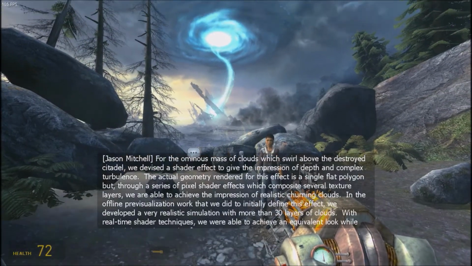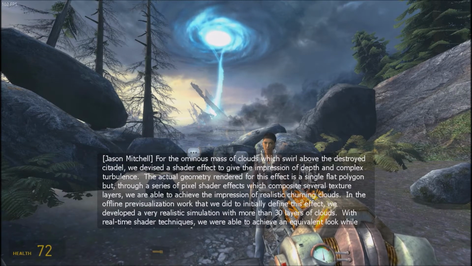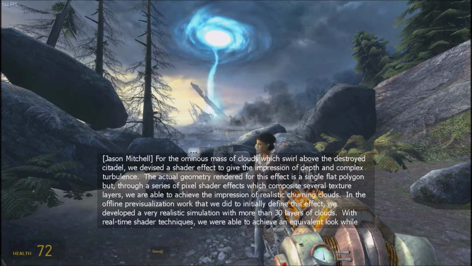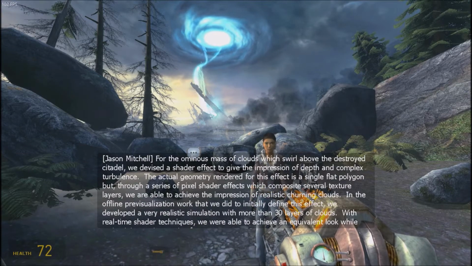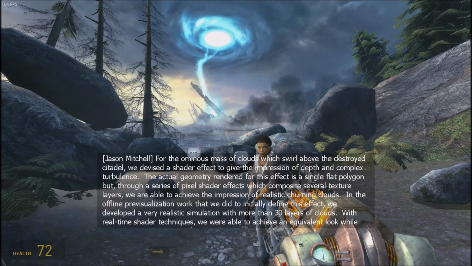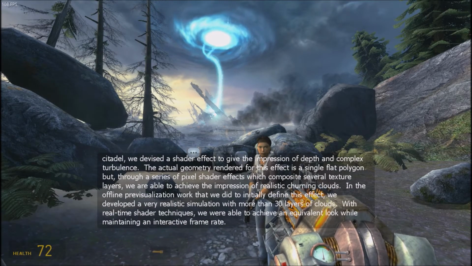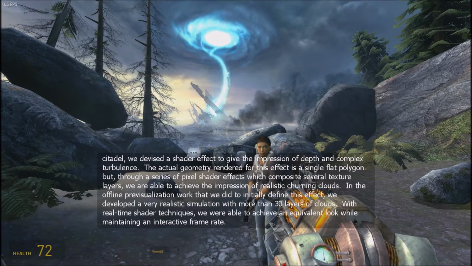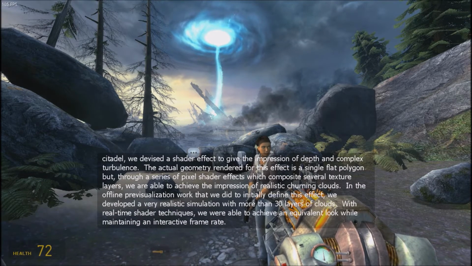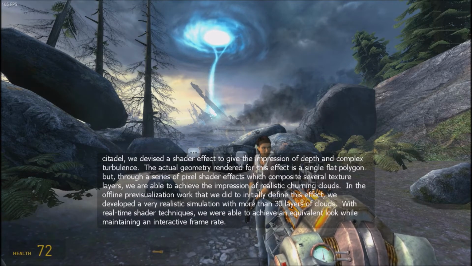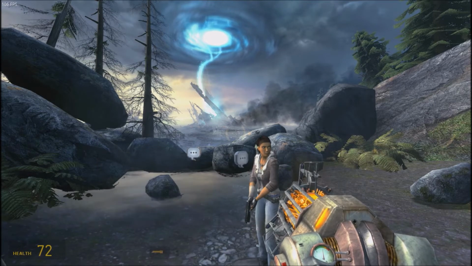For the ominous mass of clouds which swirl above the destroyed Citadel, we devised a shader effect to give the impression of depth and complex turbulence. The actual geometry rendered for this effect is a single flat polygon, but through a series of pixel shader effects, which composite several texture layers, we are able to achieve the impression of realistic churning clouds. In the offline pre-visualization work that we did to initially define this effect, we developed a very realistic simulation with more than 30 layers of clouds. With real-time shader techniques, we were able to achieve an equivalent look while maintaining an interactive frame rate.